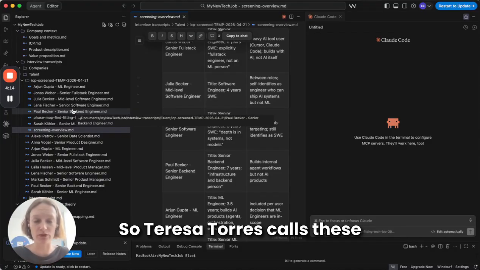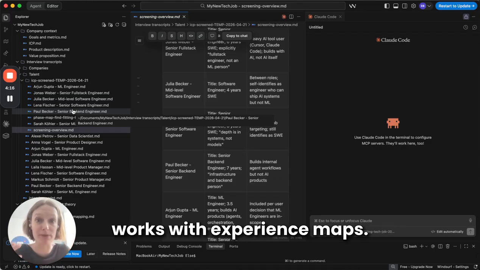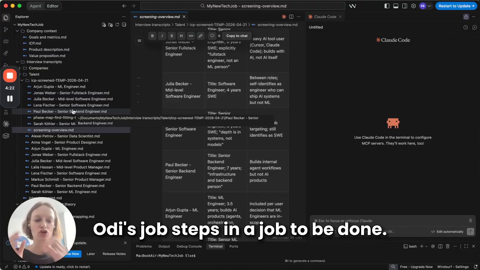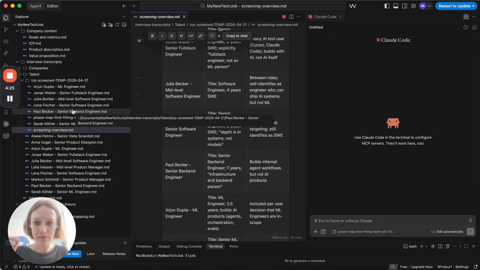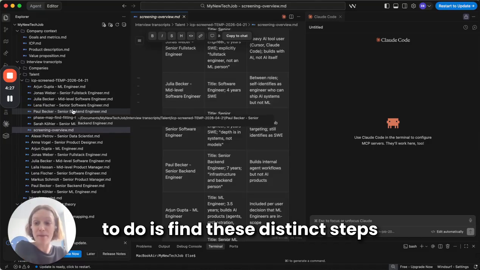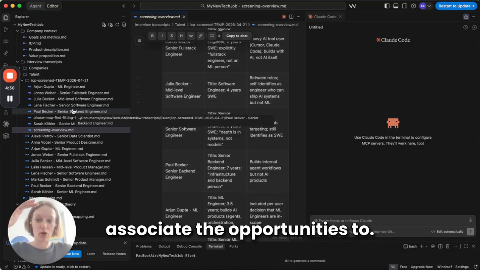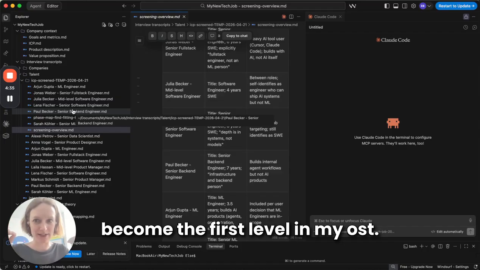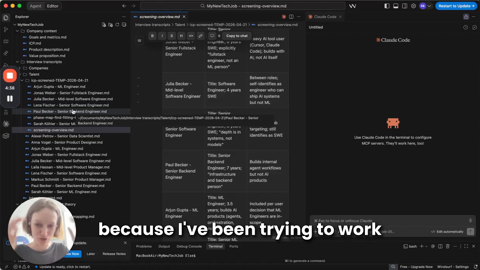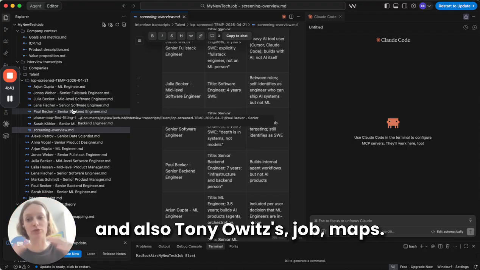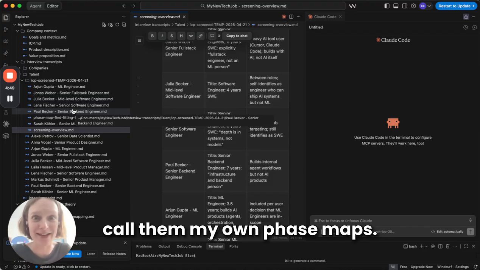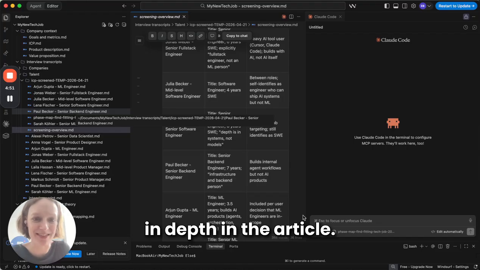So Teresa Torres calls these distinct moments in time, and she works with experience maps. I've also tried using Tony Ulwick's, so ODI's job steps in a job to be done. Basically, what I'm trying to do is find these distinct steps or phases to which I can associate the opportunities. And these steps or phases become the first level in my OST. I'm mixing the language a bit because I've been trying to work with Teresa's experience maps and also Tony Ulwick's job maps. And in the end, I landed on something that really works for me, which is a bit more pragmatic, and I call them my own phase maps. I'll explain that in depth in the article.